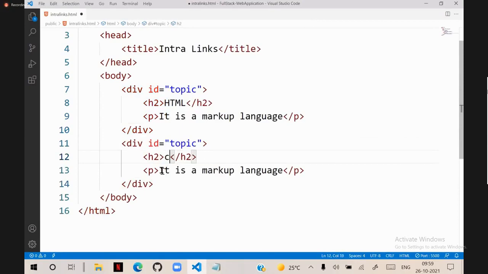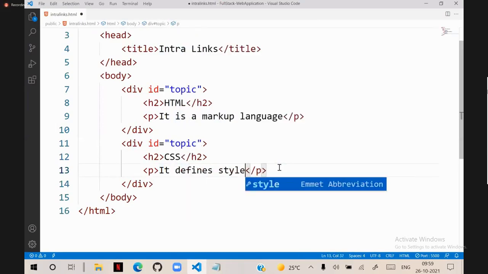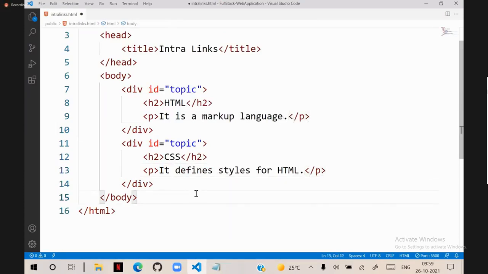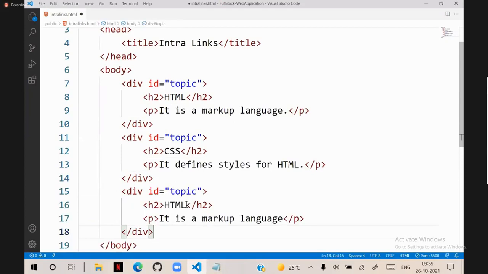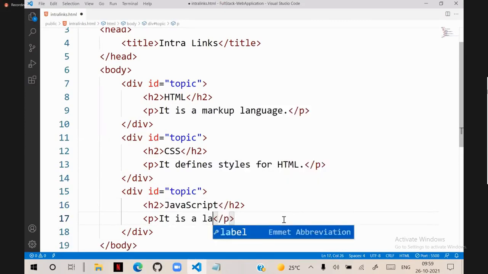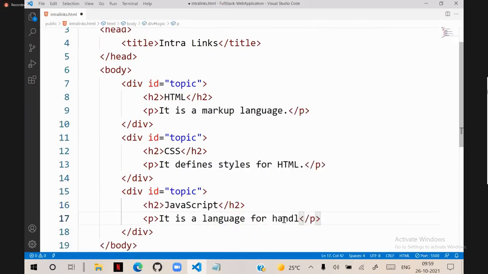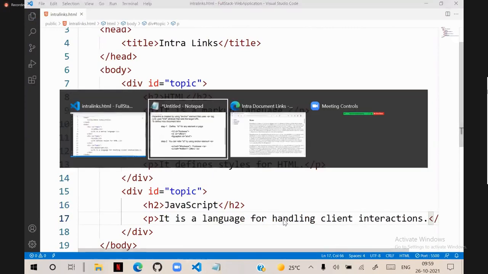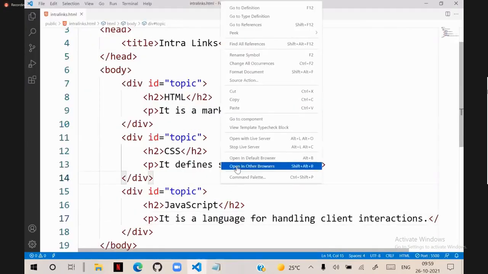So, here I configured it defines styles for HTML. Just one line or one paragraph of information we are having here. And one more topic here is some JavaScript. So here we say it is a language for handling client interactions. Okay. Now you can see here, in this page, we have the topics like this. These are the topics.